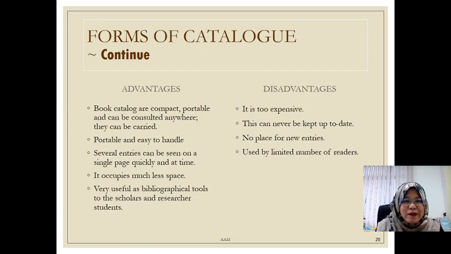Alright, so the form of catalog, advantages and disadvantages. For the book catalog, the advantages are that it is compact, portable, and can be consulted anywhere. It can be carried and is easy to handle. Several entries can be seen on a single page quickly and at a time. It occupies much less space and is very useful as a bibliographic tool for scholars, researchers and students. But the disadvantage is that it is too expensive: you have to buy the book itself, you have to hire someone with good handwriting. It's quite expensive to maintain.